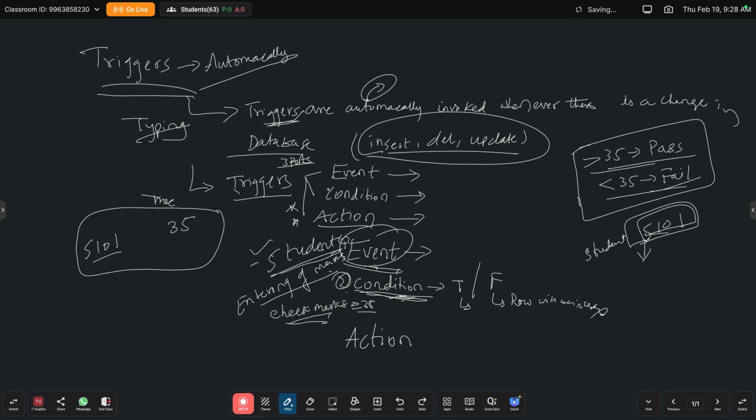Next step is what? What is action? Event is where you are entering the details. Condition, you have checked the condition. For example, according to our example, marks greater than or equals to 35 is true. What should be the action? Inserting the row into that particular student table. Insert S101 row into the table.